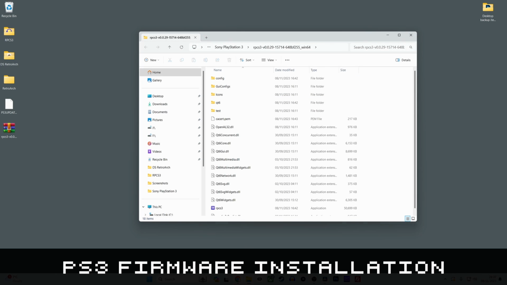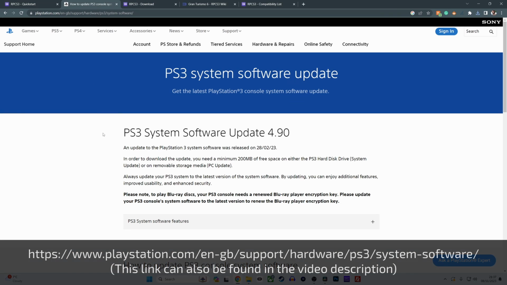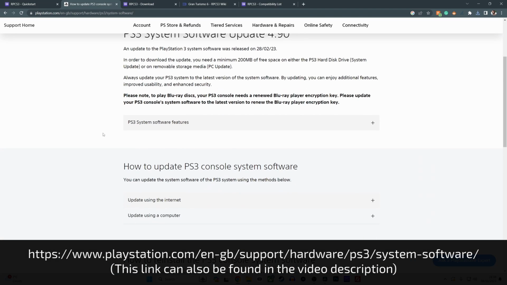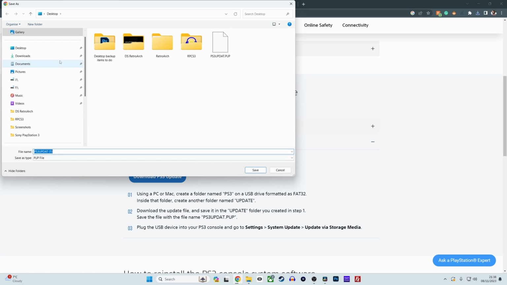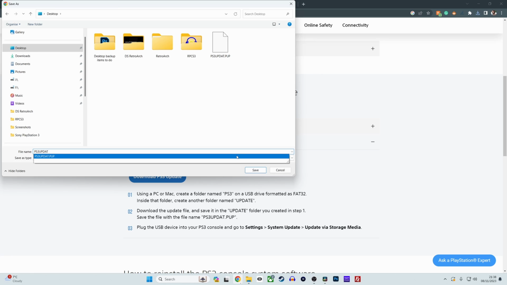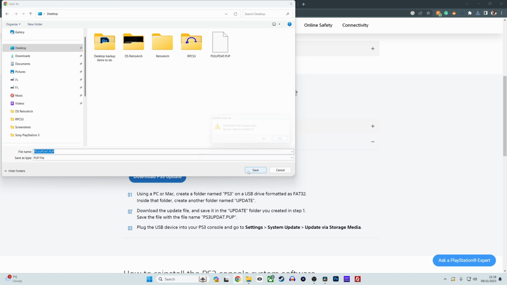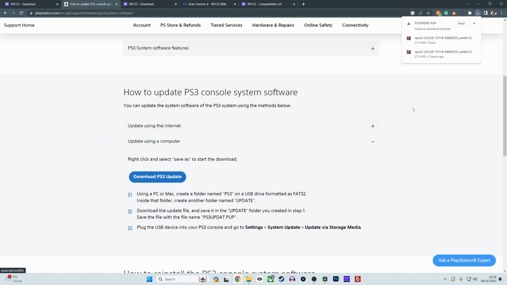RPCS3 requires the use of an official PS3 firmware file, so you'll need to download this from the official PlayStation site. It's easy to obtain, simply visit the address on the screen and follow the instructions to download the PS3 firmware file. I'll also place a link in the description for you. Do note that your browser may try to block the download of the file. For example, Google Chrome may suggest blocking the download, but be assured the download is safe, as long as you're downloading it from the official PlayStation site, that is. So click Keep if Google Chrome prompts you to continue to download the file.